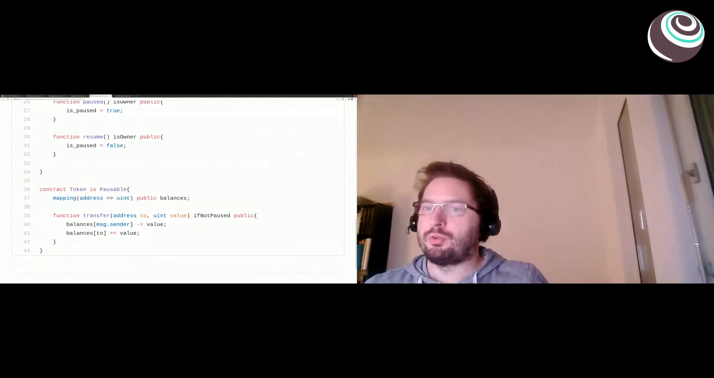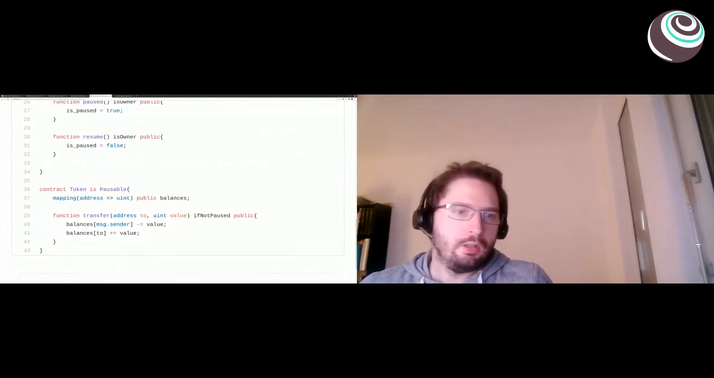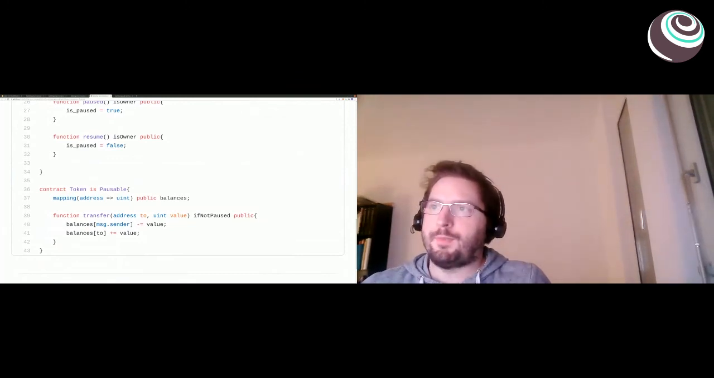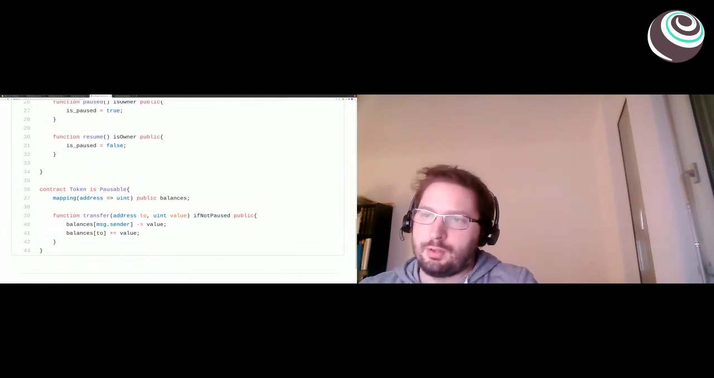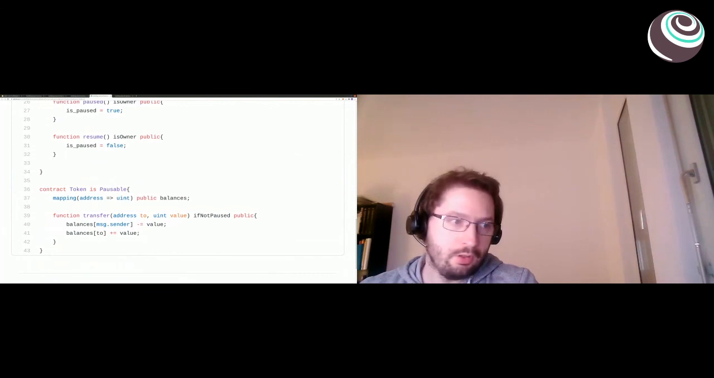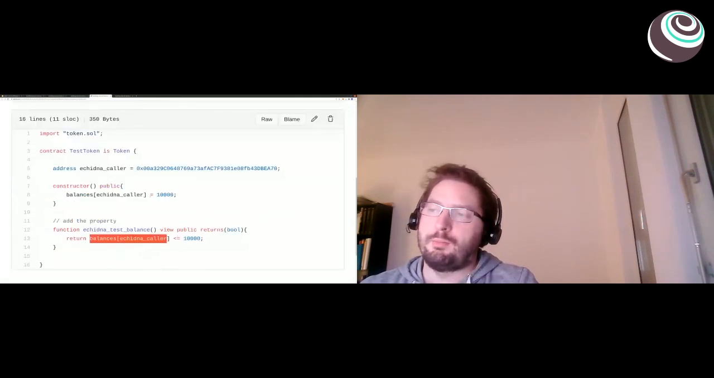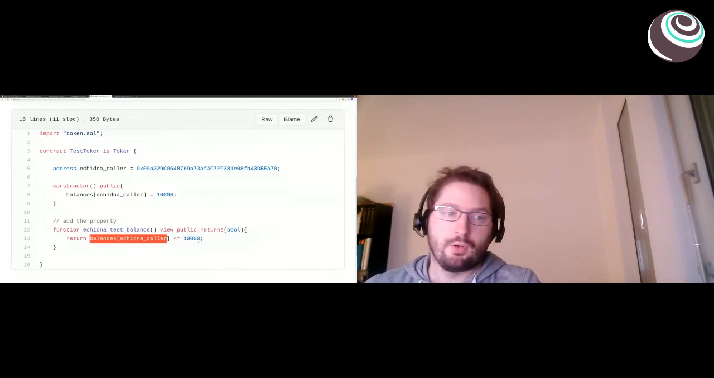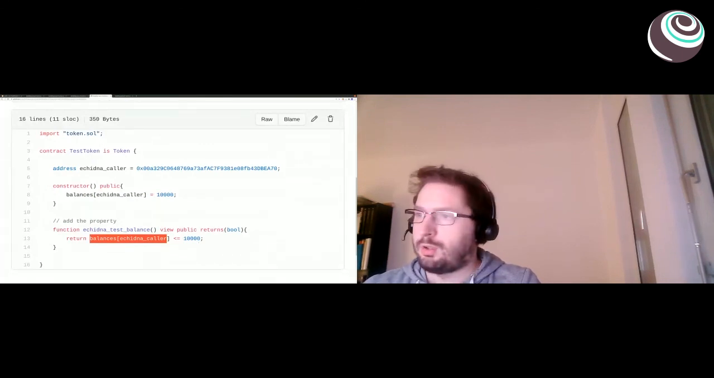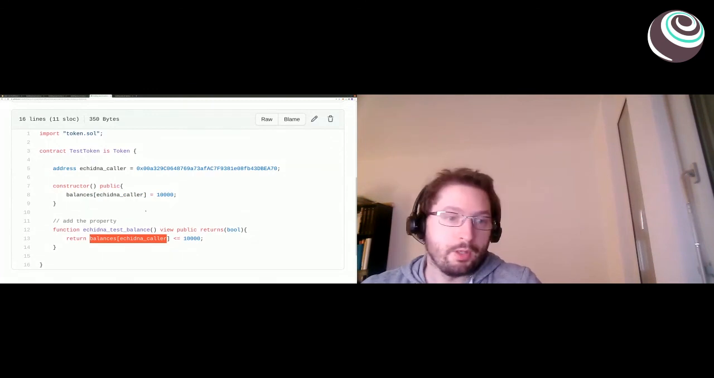And the way we're going to do this is that we're going to inherit from the contract. We're going to create one user, which is going to be the default Echidna user. We're going to give 10,000 to this user. And the property that we're going to check is that the balance of this user should always be below or equal to 10,000, right? Because there is no minting function, and there's no way to create tokens. There should be no way to create tokens.